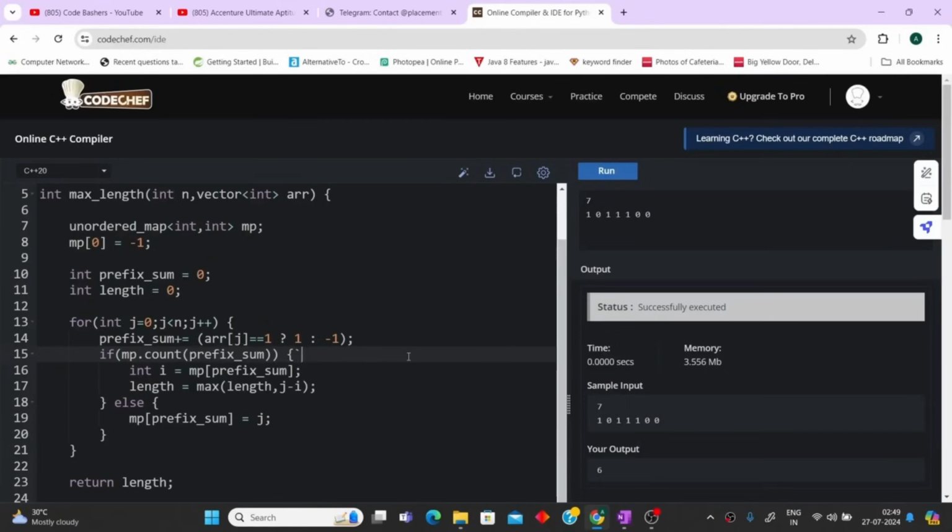So guys, for saving time, I've already written the code and I will be explaining it to you line by line. First of all, we declare a hash map, like this in C++, and we have added one key and value to it by default, as I've already told you: the key will be 0, that is the prefix sum, and the index will be -1 initially. This is for the base case. Next we are initializing a variable called prefix sum with 0, and length also 0.